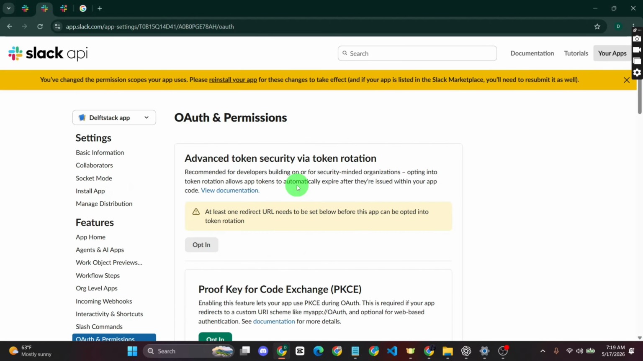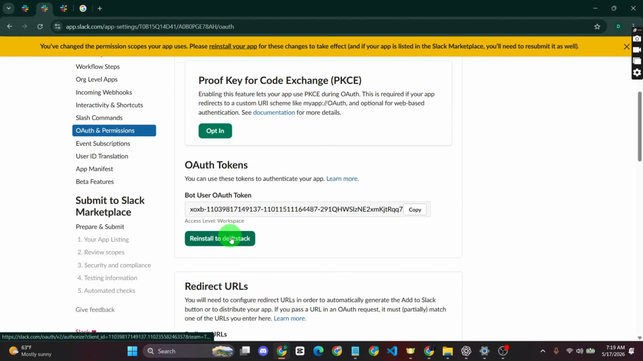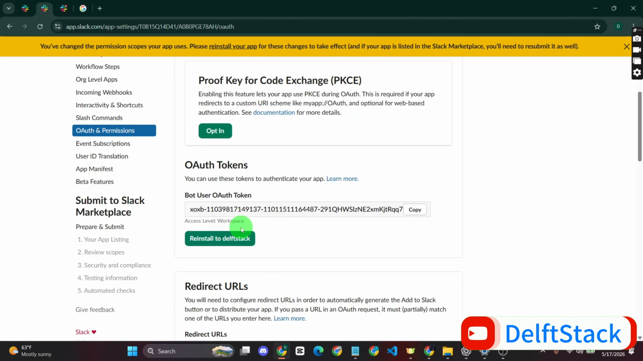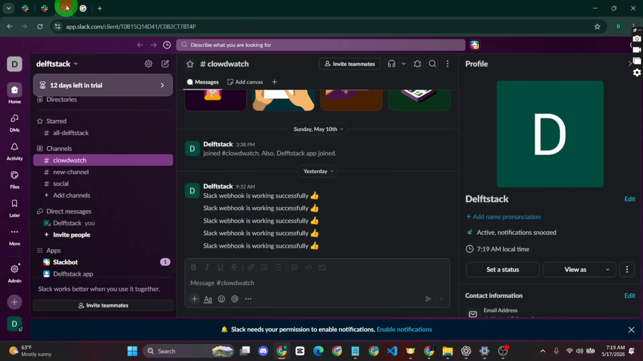After that, just go ahead and scroll up and click on Reinstall to your Workspace to refresh the app permission and generate updated access credentials. And once the reinstall is complete, make sure your bot is invited to the correct channel where GCP alerts are supposed to be.